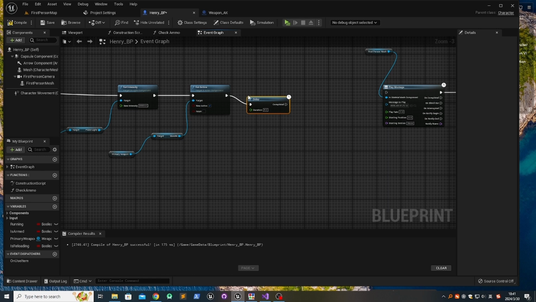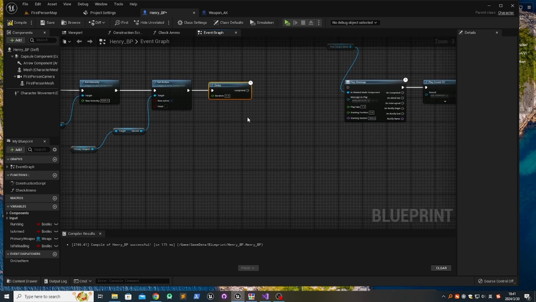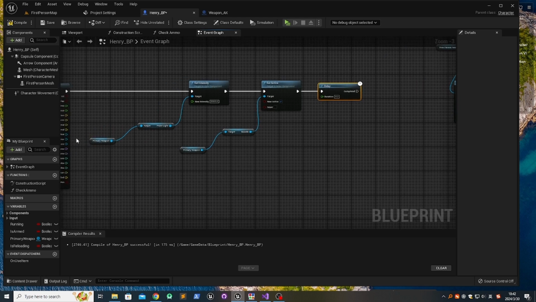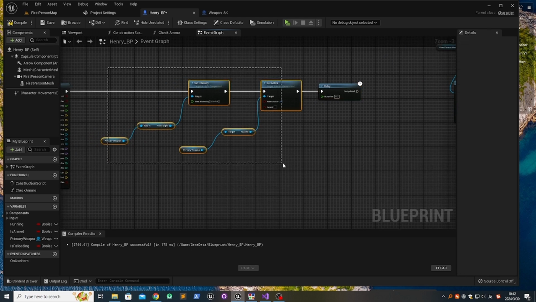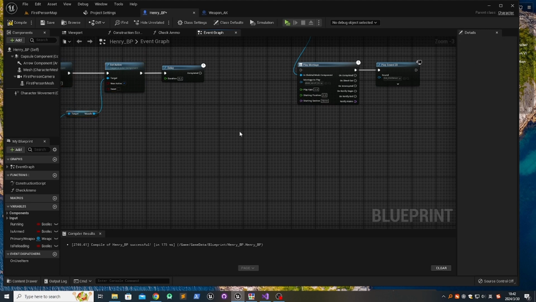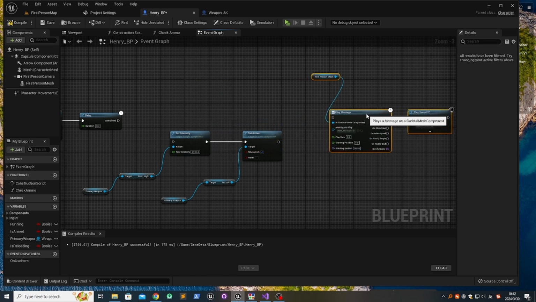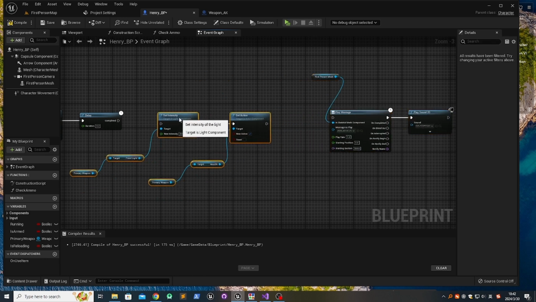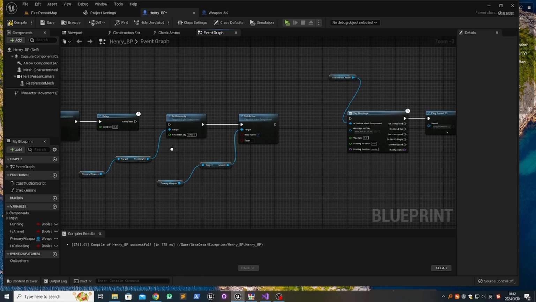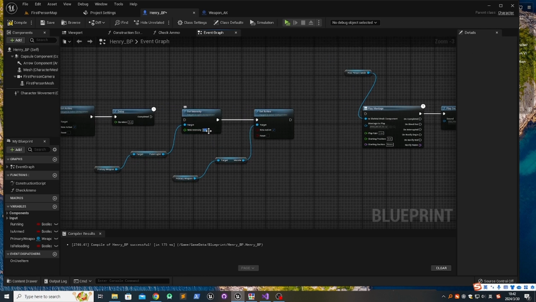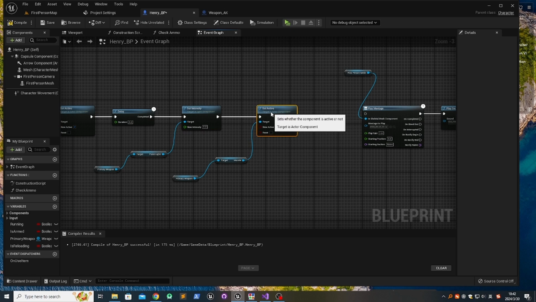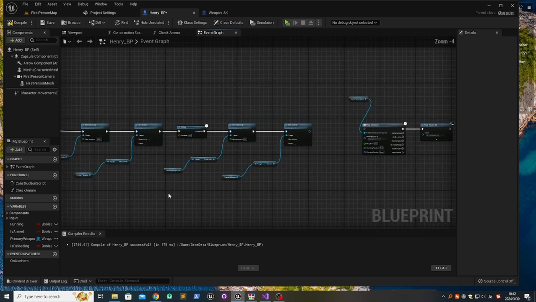Delay 0.2 seconds and duplicate this node. Set the intensity to 0 and set the muzzle active to false, and plug into the set intensity. Okay.